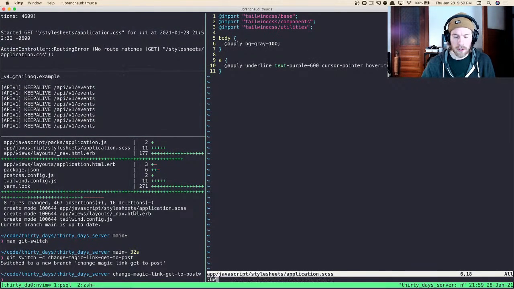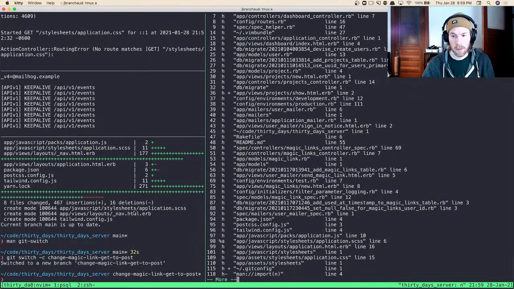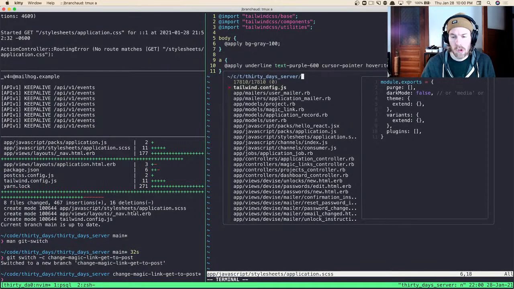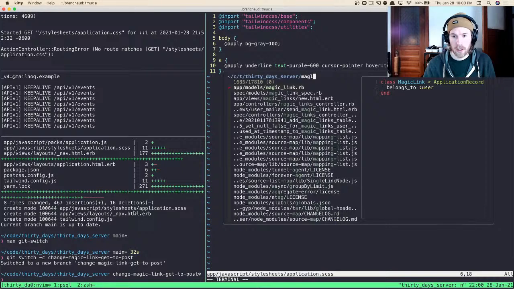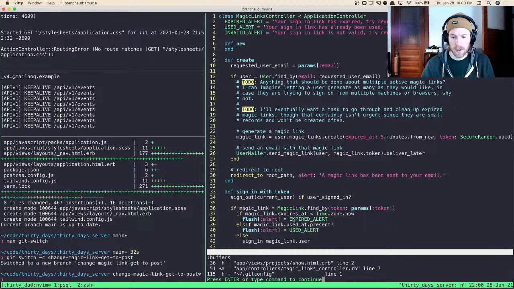So I've got, I think, a ton of buffers going right now. I've got 119 buffers going, so I'm going to wipe out a bunch of them. I'm actually going to switch over to the magic link controller, and I'm going to wipe out, I guess, 70 buffers. Not sure why I didn't wipe out more than that, but if I list buffers, yeah, there's 3 of them now. I guess a couple of these have changes.